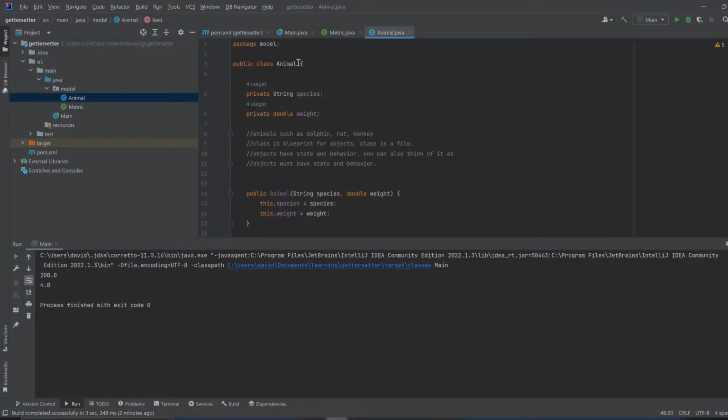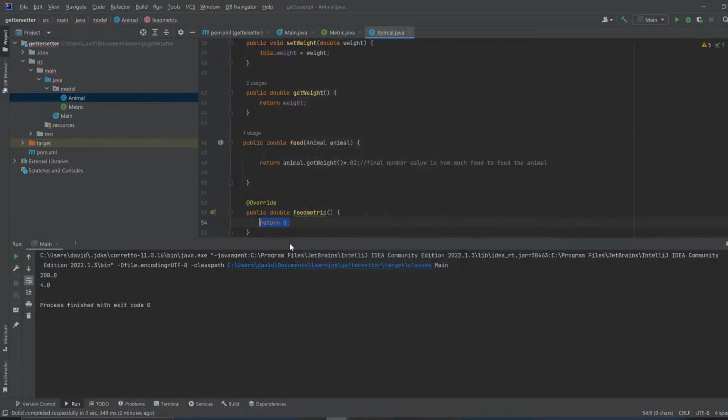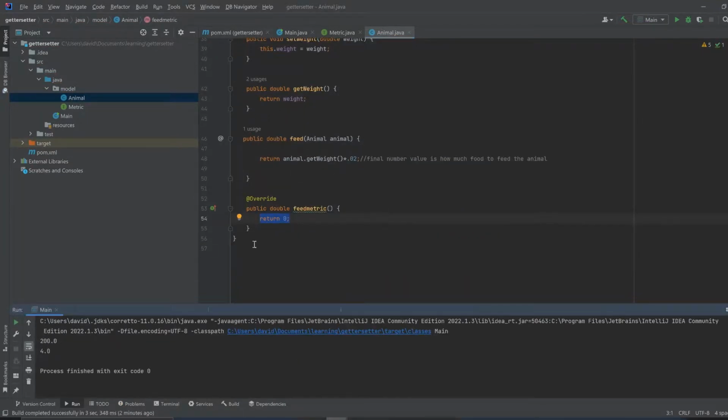So we're going to go into our animal class, and we're going to say this class implements metric. Okay, so this class is going to implement this interface we just made, and it's bugging out because when you implement an interface, you have to bring in these interface methods. And it just automatically makes it for you, and it reminds you that it has to return a double. It even shows you a little number here.